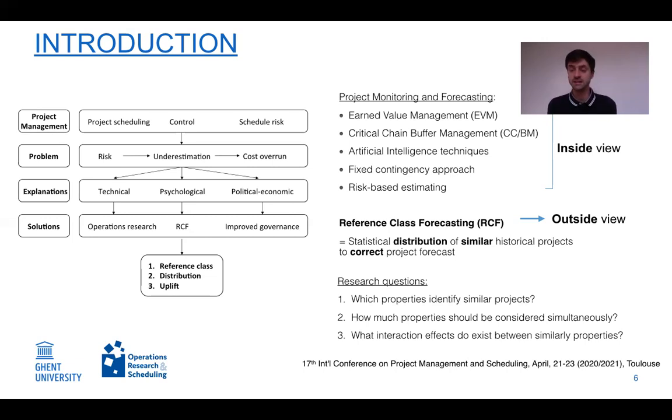The research questions in this research are threefold. First of all, we want to know how you can identify similar projects. We're going to come up with different properties that allow us to identify similar projects. We're also going to ask ourselves the question, how many of those properties do you need at the same time in order to really be able to identify similar projects? Can you identify similar projects based on a single property, or do you need to combine different properties? Finally, we're going to ask ourselves, what are the interaction effects that exist between these similarity properties?